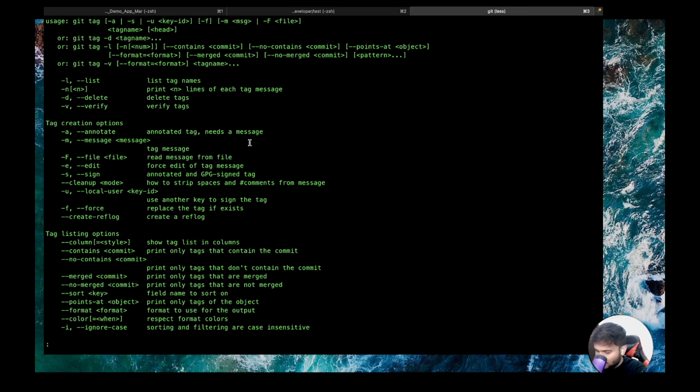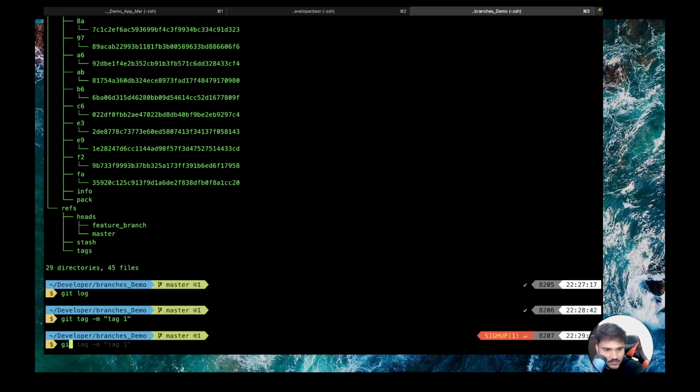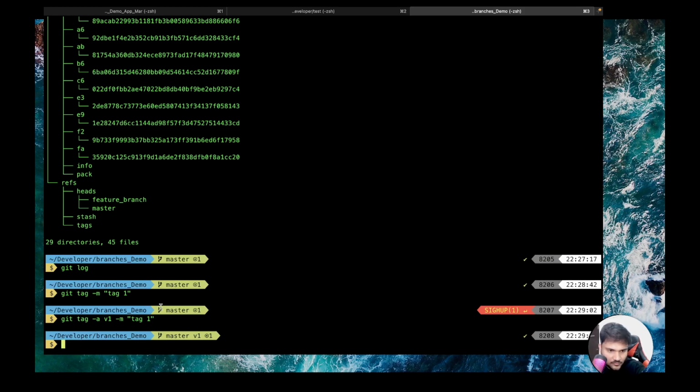Okay, so it's giving you a bunch of flags. I guess we need to pass a bunch of flags. One second. If you want to create a tag, you can do something like git tag -a, right? And then you can give, let's say, v1 and then -m tag 1. Okay, you can see now we have created a tag.